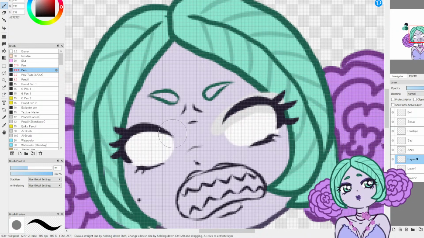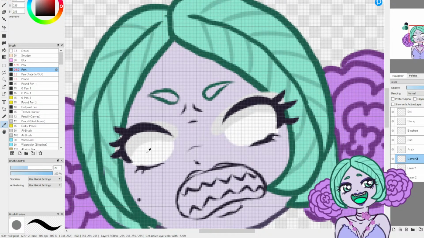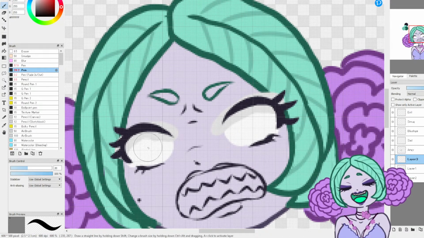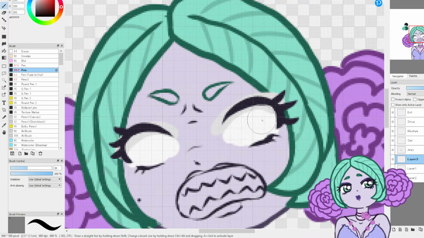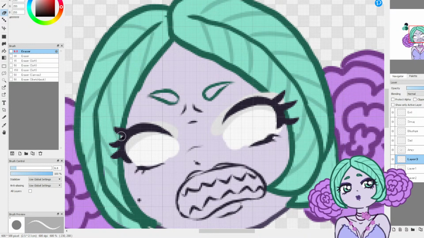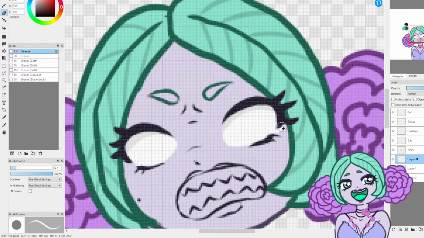Yeah, no, that is the right layer, that's fine. Big hoop, grey. Then go back in with the white to make that a bit smaller. And just go in with the eraser just to clean that up. Ooh. No, undo, undo, undo. Ooh, too hard. Nah.